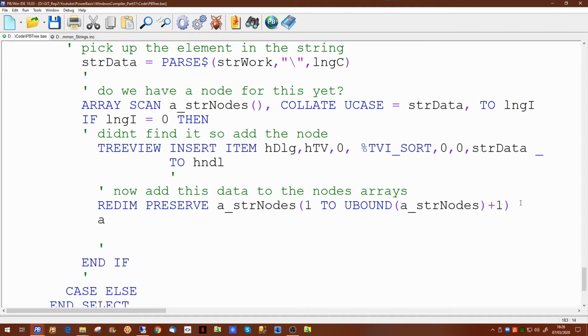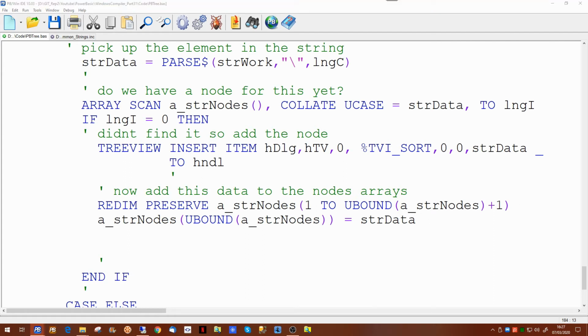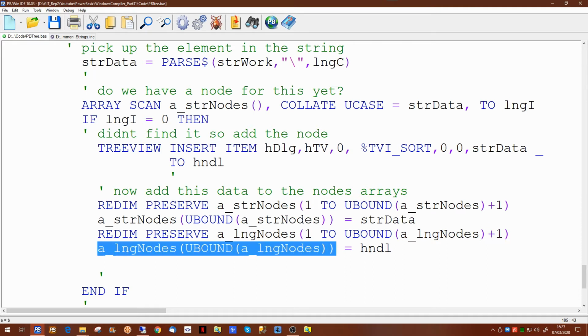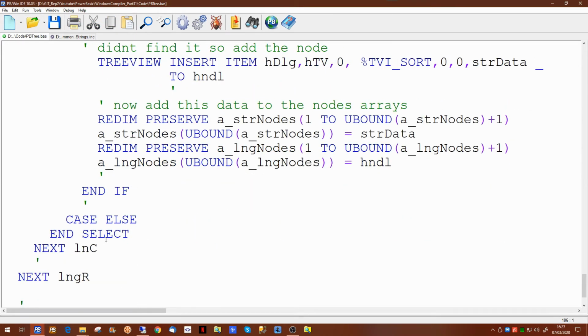And then into that value, we're putting the data. And we're going to do exactly the same thing with the numeric array, which is going to store the handle that the tree control has just given us back. We're preserving it, plus 1. We're taking the value of our handle and we're putting it into the highest element. So we're storing two pieces of information, the string data and the handle. That handles everything for the first part.